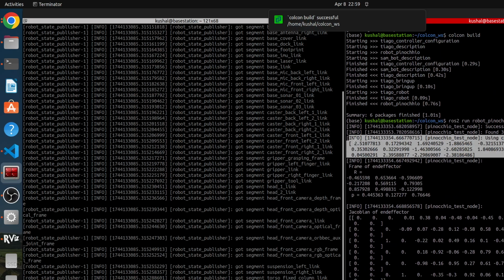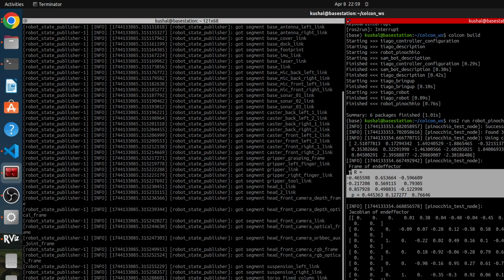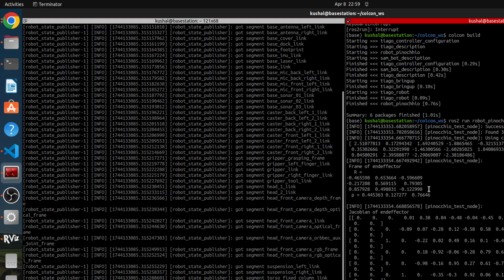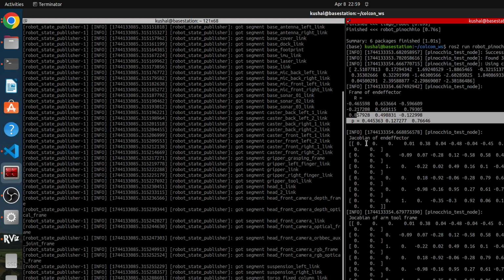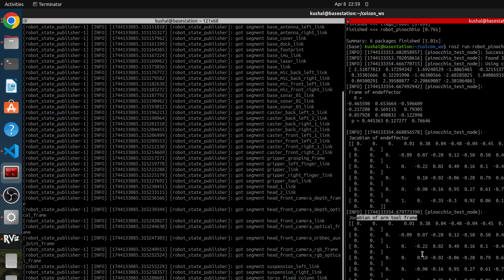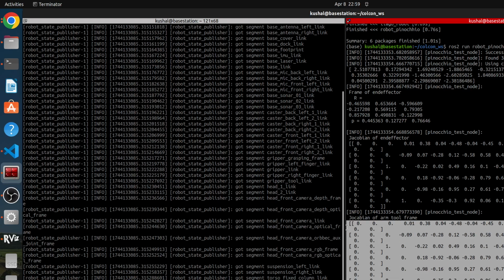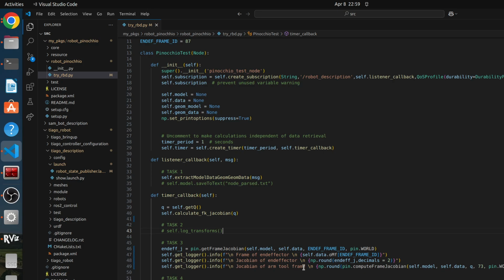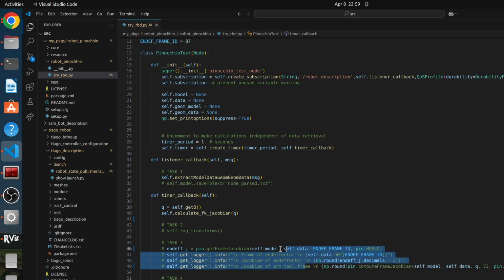Again, it has used a random configuration. It has found out what the frame for the end effector is, that is the rotation matrix of the end effector frame and the position of the end effector frame with respect to origin. Then it has also printed the Jacobian for the end effector matrix. So this is a joint Jacobian, and similarly Jacobian for the arm tool frame as well. So the frame Jacobians for both the frames have been printed here, and then the next one is just it looping again. So just comment this again.